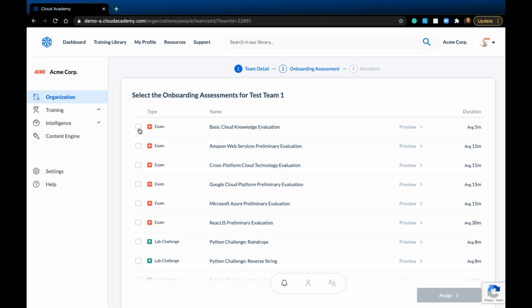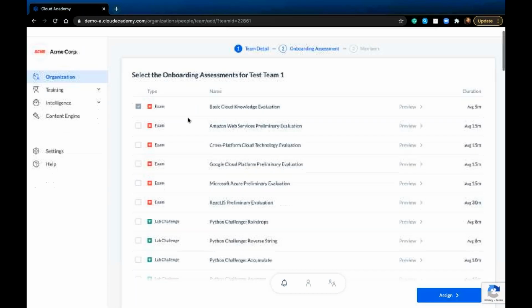My recommendation is always go with the basic cloud knowledge evaluation. This way you get to understand your team's dictionary terms of the understanding of the cloud. And if you're working with AWS or Azure or GCP, maybe all three, so you want to do the cross-platform evaluation, but you're going to go ahead and choose one of these as a preliminary evaluation.